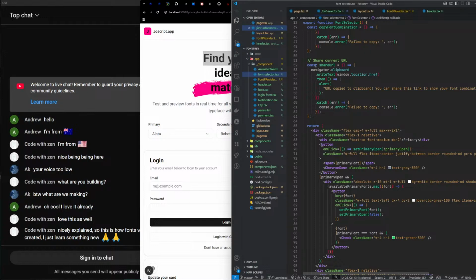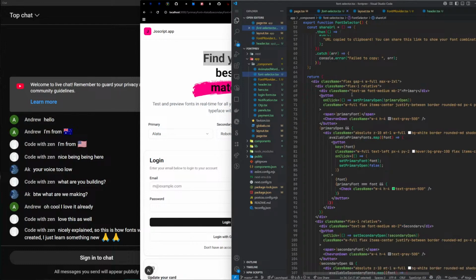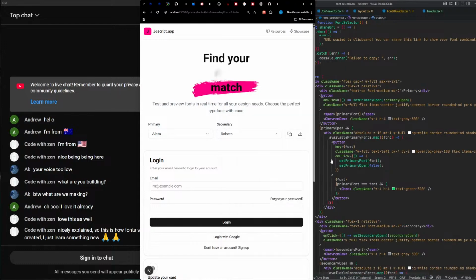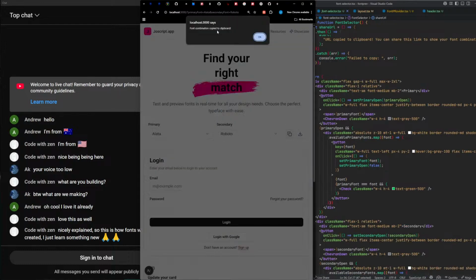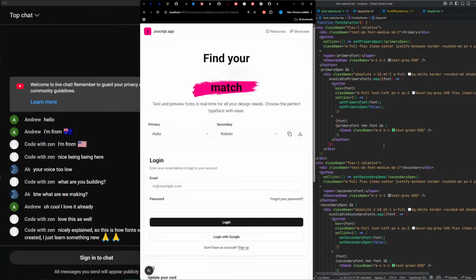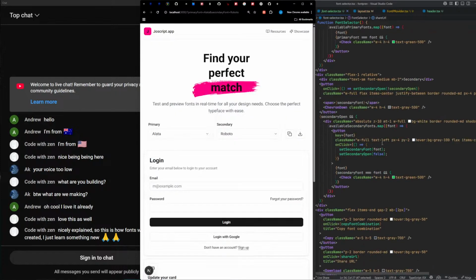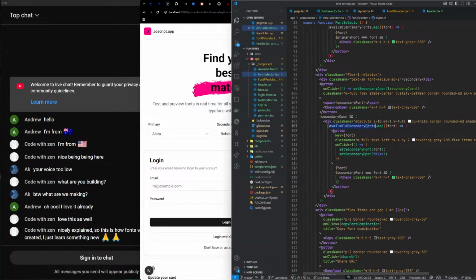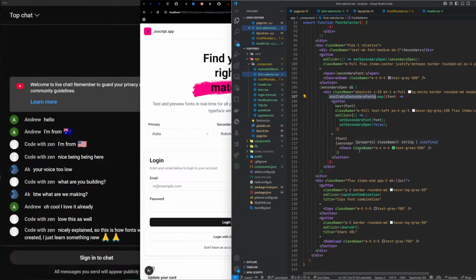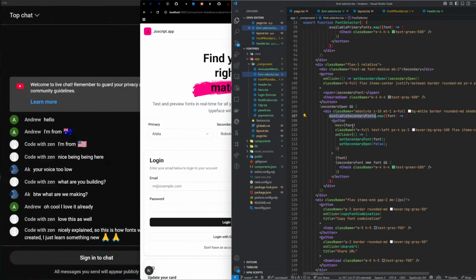And here you can copy it to your clipboard and share it with whatever you want. You can see font combination, copy to clipboard. Okay, so there isn't much going on right here. It's just you applying the selected fonts to the page whenever it's being clicked. Okay, as you can see.